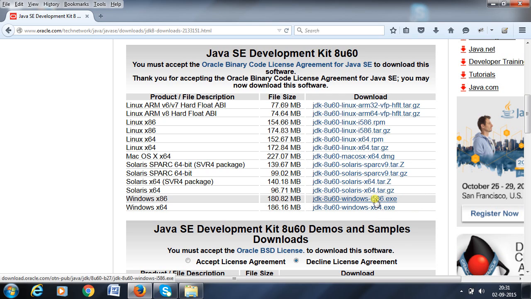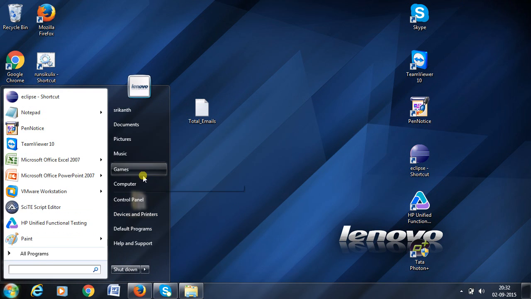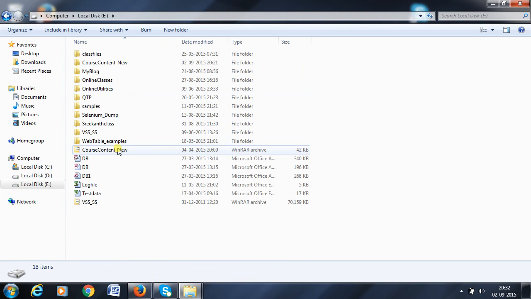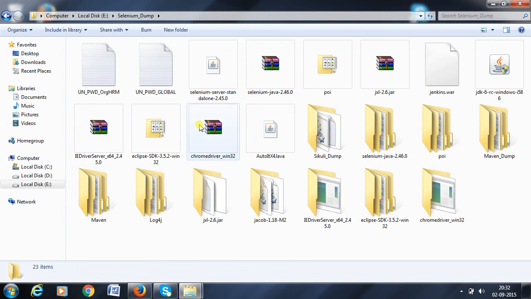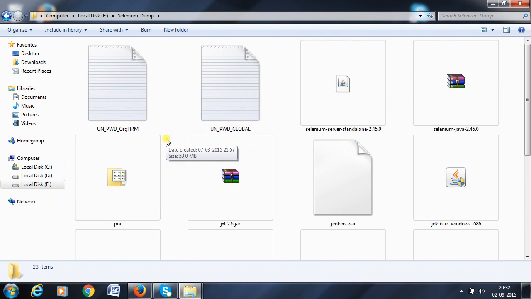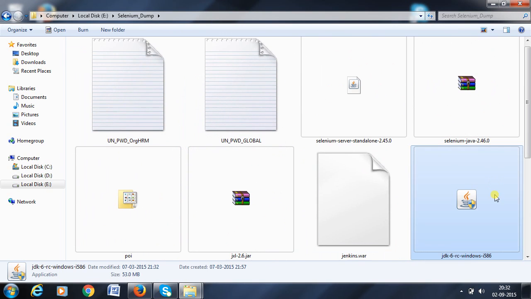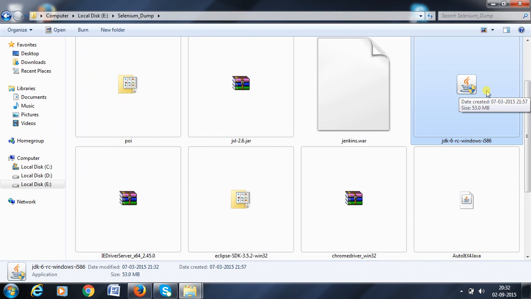If you click on that, it starts downloading one exe file. This exe file is already available in my system, so you can see that exe file in this manner. See, this is what we are calling an exe file. This is a JDK exe file. So you can just double click on this JDK exe file. Whenever we double click, it asks you to agree, then go for next and finish. Now it will take a few minutes. Now it will be installing.